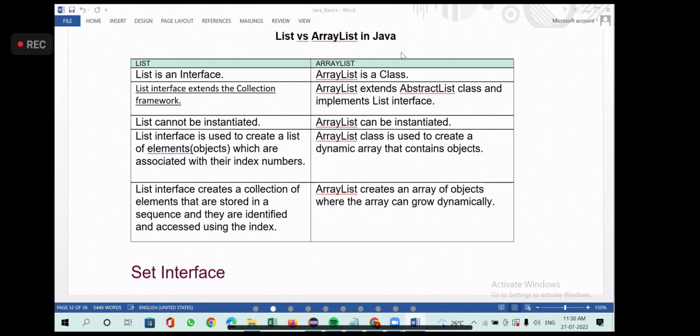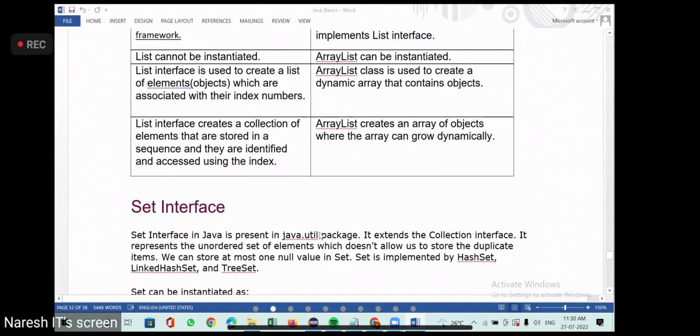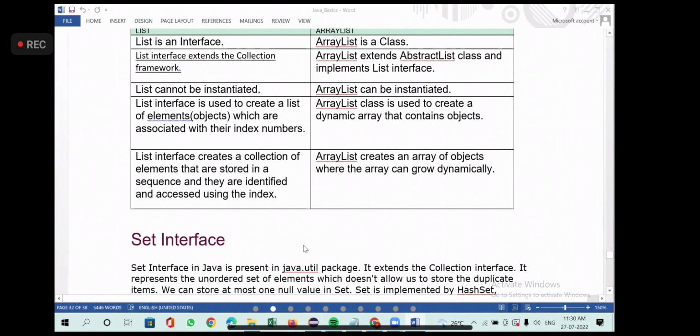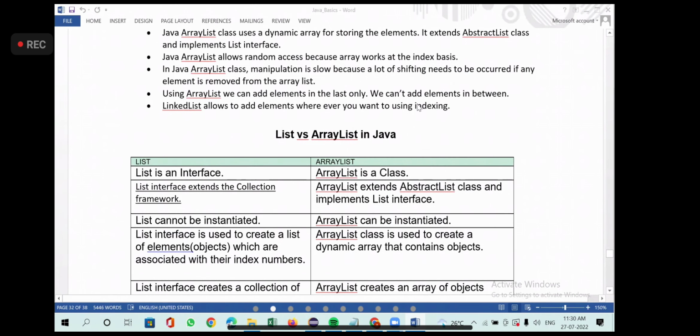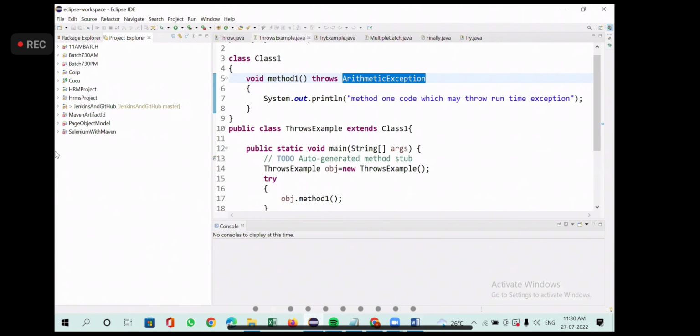Okay. Dynamic means, I'll explain you with an example. So let's stop it here and go for understanding the example for array list, so that you guys can understand easily.